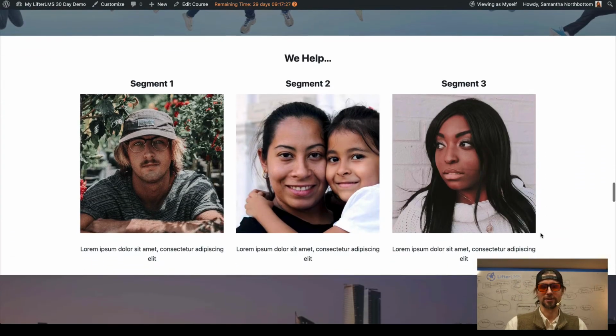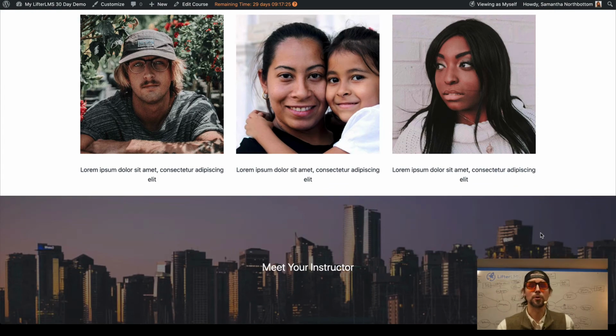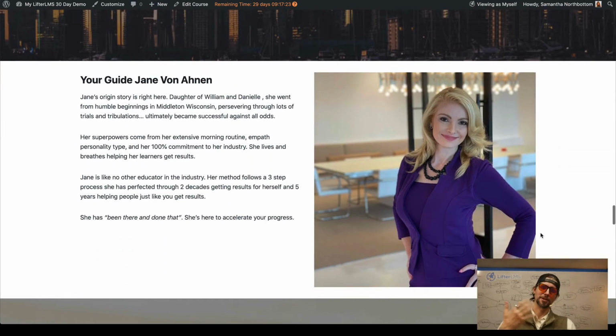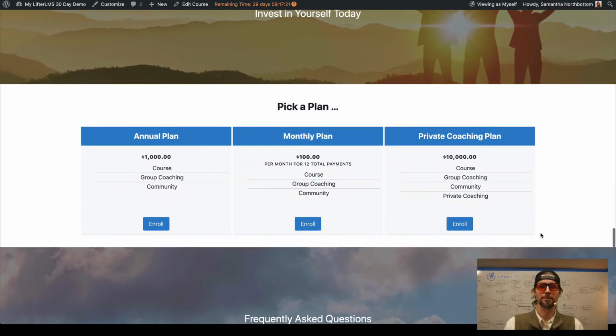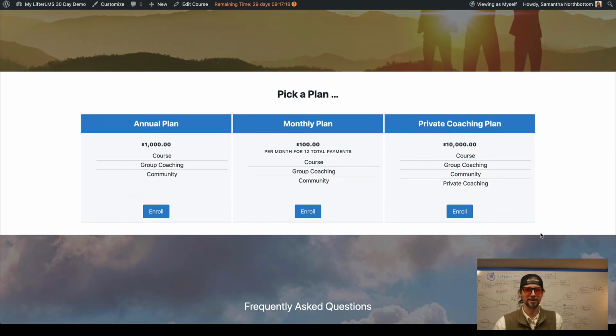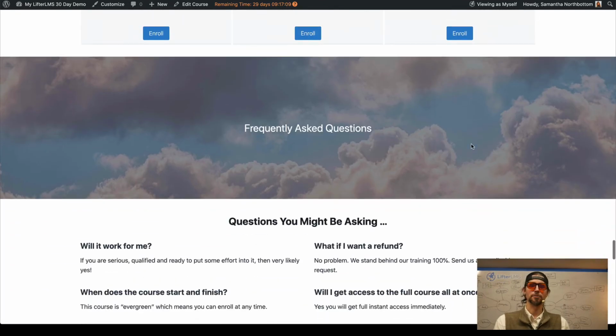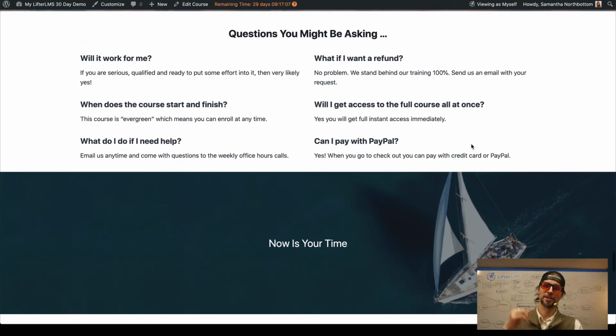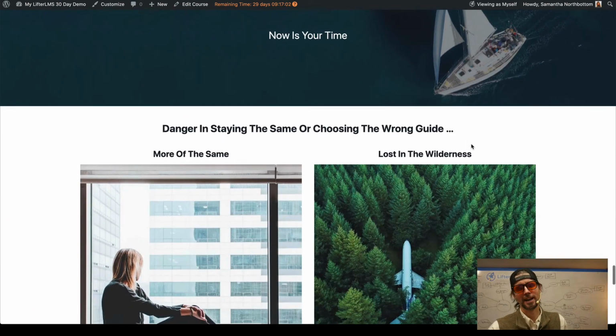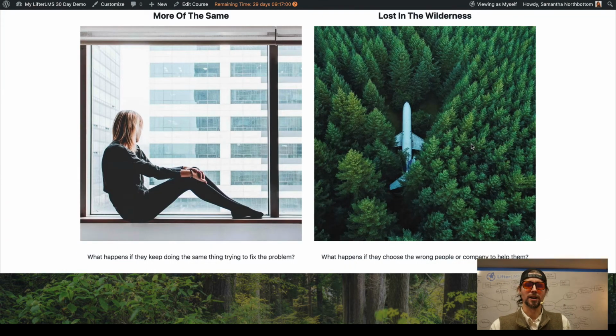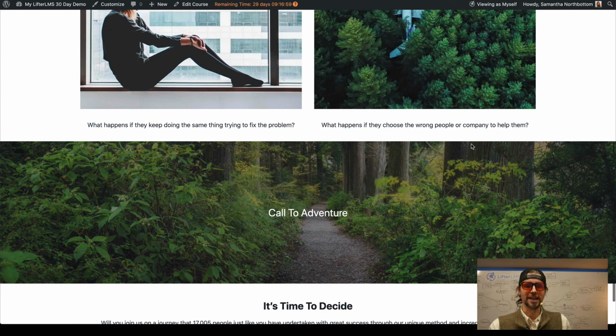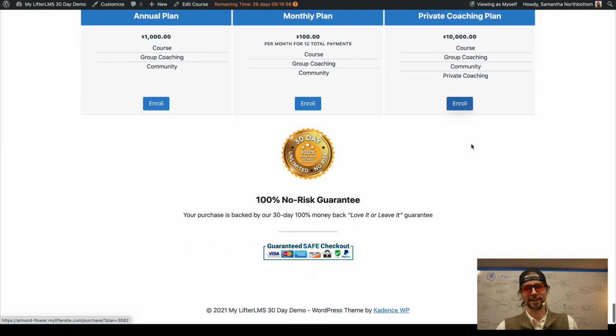We've got an area for you to describe who your course is for. We've got that trust building instructor area. We've got payments already set up for one-time payment, an annual plan, a monthly plan, and a private coaching upsell. We've got sales FAQs that we've gleaned from studying thousands of sales pages. And then we've got the final call to action stuff and restating the pricing and the guarantee at the end.